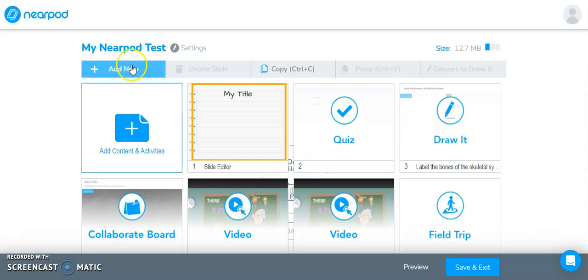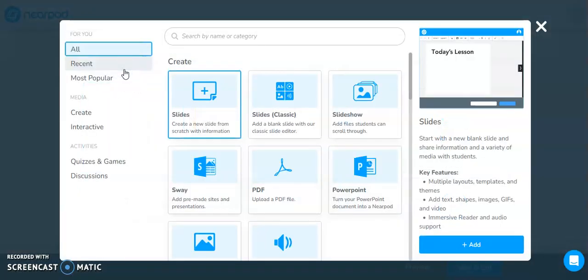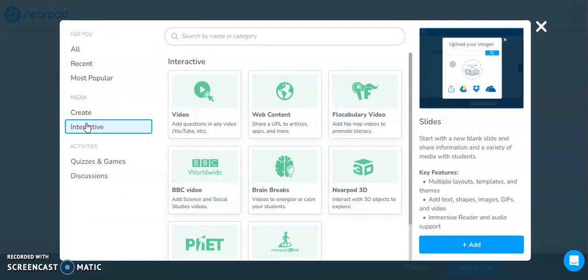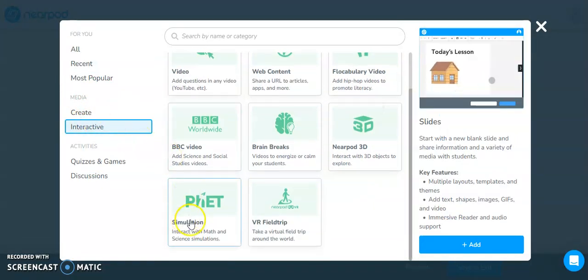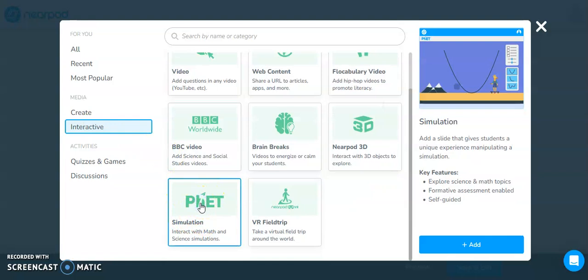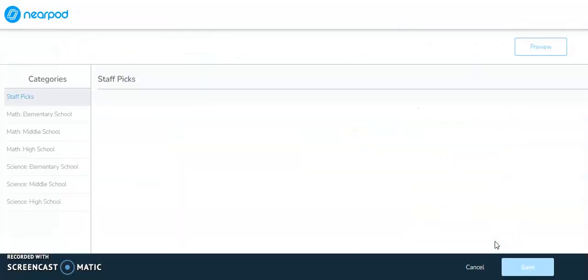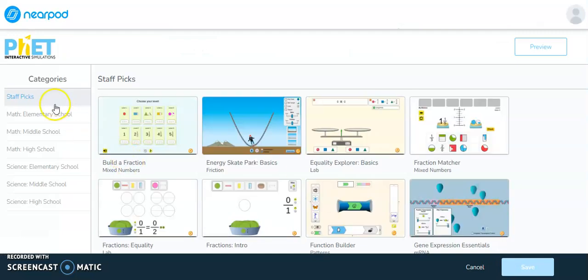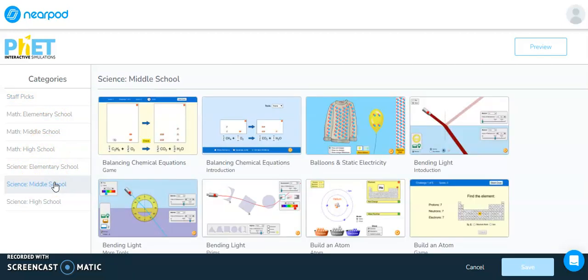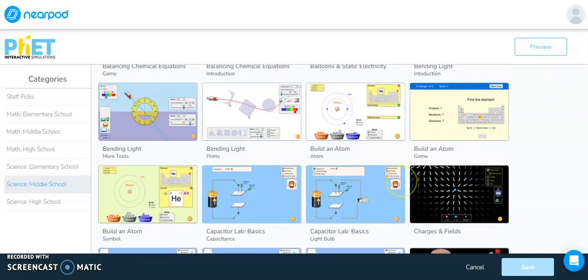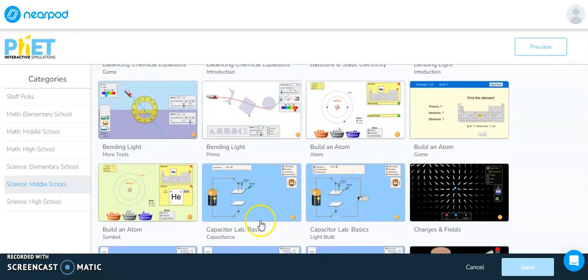Let's go ahead and add another interactive. Let's go back over to our interactives so you can see some of the other options that are available, and we'll go over to our Phet simulations. So we'll go ahead, click on Phet. And they've got a number of different ones, and they have even categorized them by grade levels. So let's say, for instance, we want to look at science, middle school. So we have a number of different simulations that we can play with.